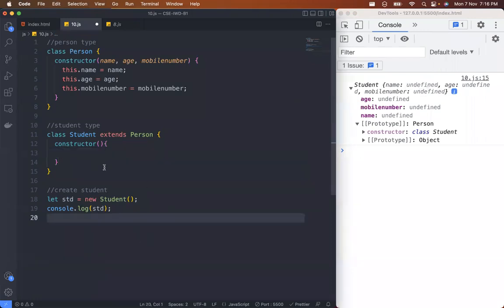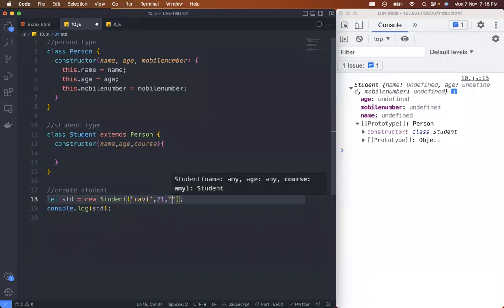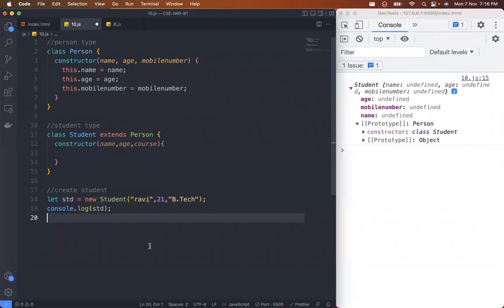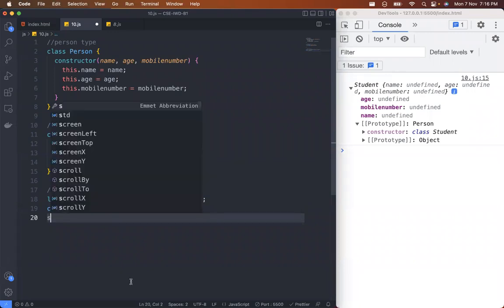So now which values should I pass? Every student contains the name, age, and some course, for example. So I have to pass the name, age, and course. Okay, three details I have passed. Let me save it. Okay, but you cannot find any difference here.